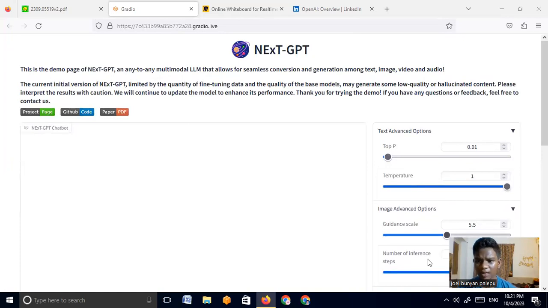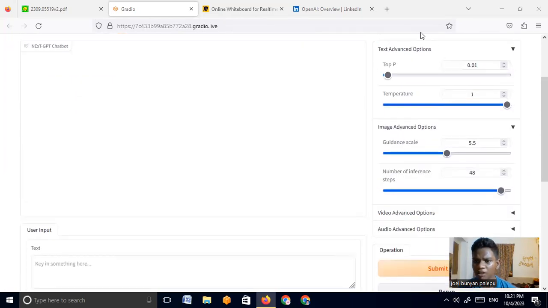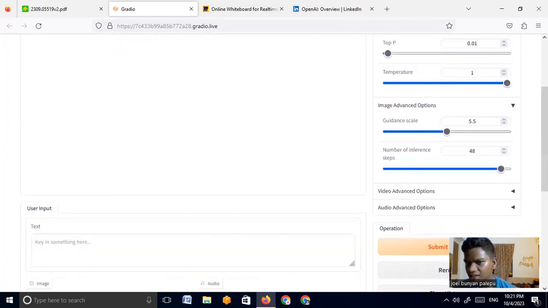We have this nice little application. Let's see all the tools that we have here. We have temperature, which defines the randomness of the generation for almost all language models. Even ChatGPT has it. So temperature defines the randomness: the higher the temperature, the higher the randomness.